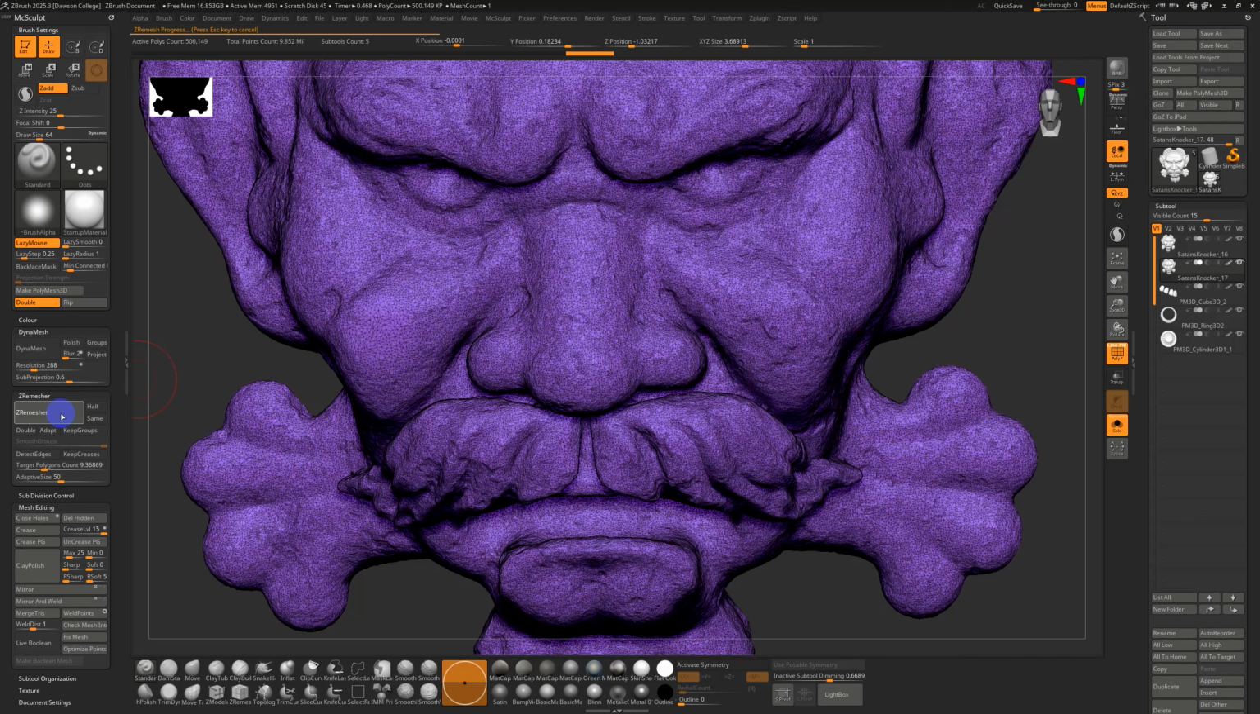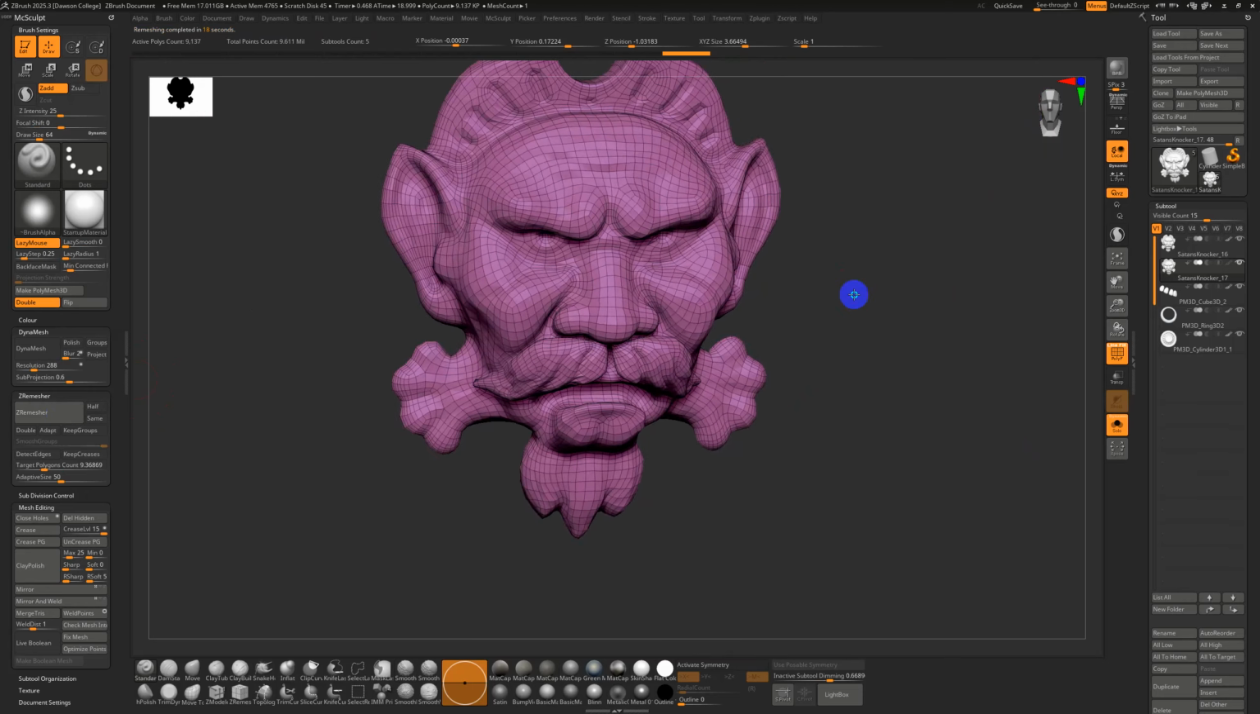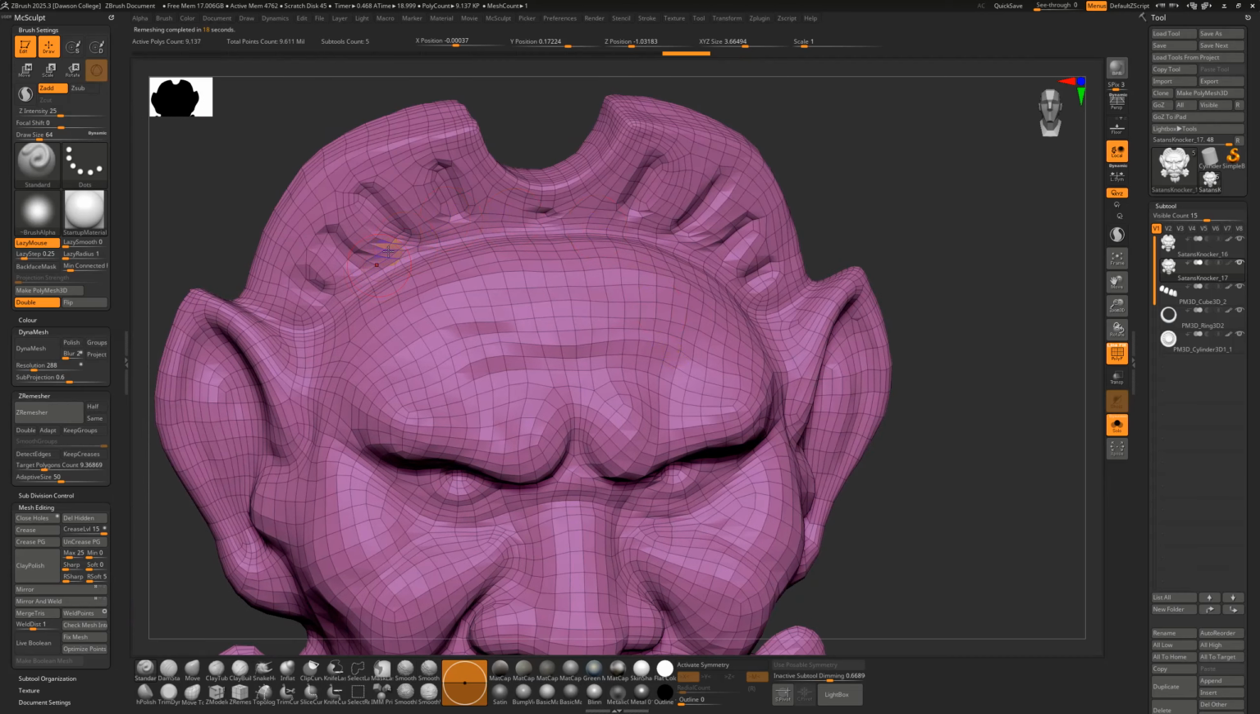So yeah, you can multiply this. If this were 2 million polys, it would take up to 4 times longer because it would be 4 times the poly count to Zremesh. Sometimes you get lucky and the first approach is pretty good. I'm not entirely enthused by the edges and stuff here, so I'm going to undo.